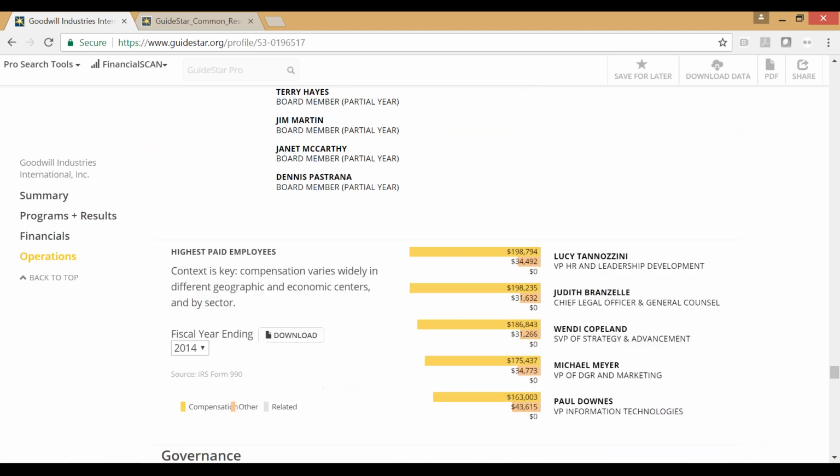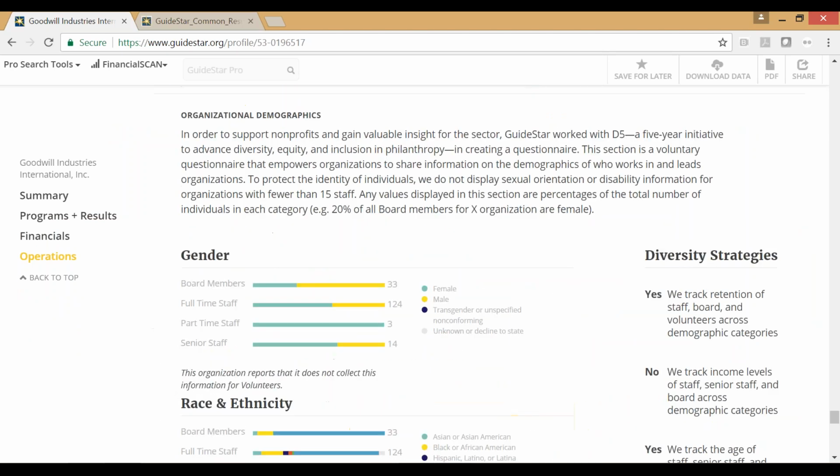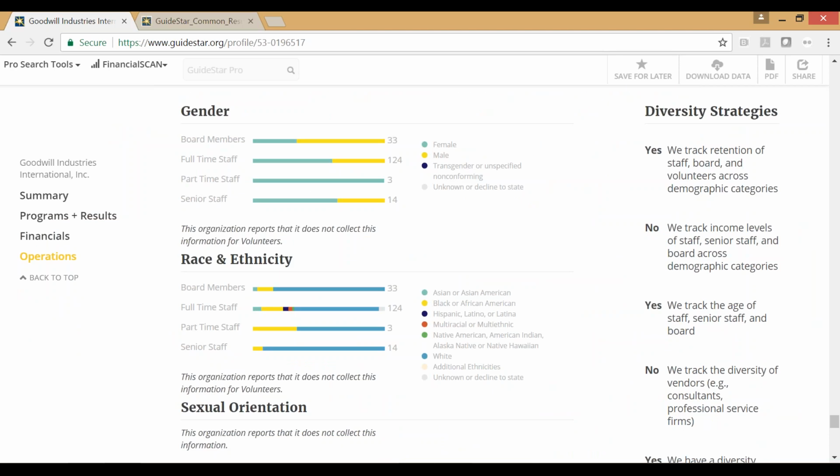So if your organization has less than 15 staff members, we won't show it, because then people could go to the website and start cherry picking. So yeah, of course, if you have less than 15, we will not show it. But if you have more than that, you can see it's kind of in total. And then you have these nice little graphics.